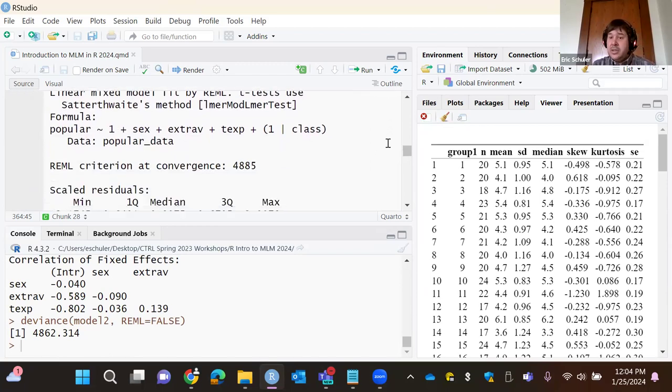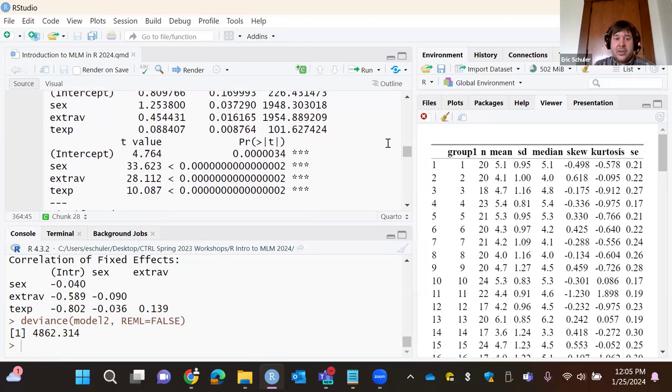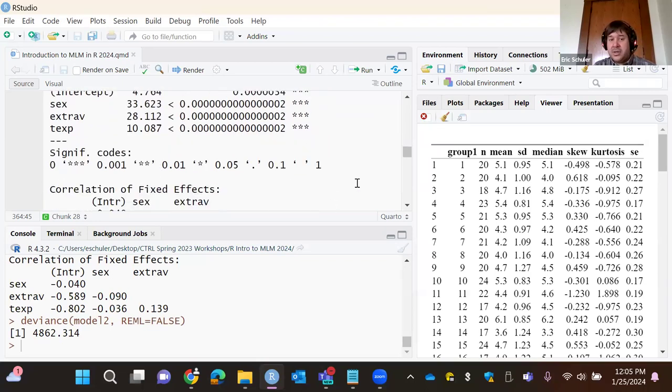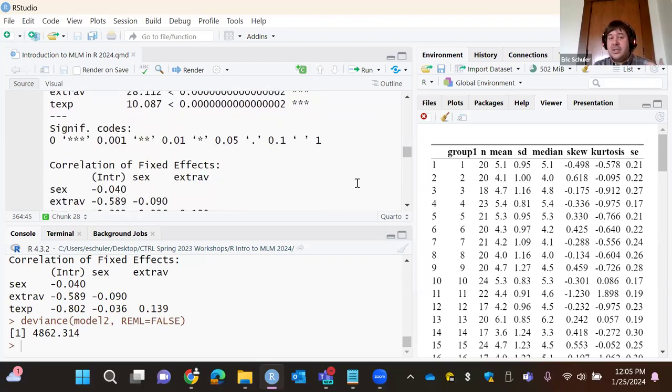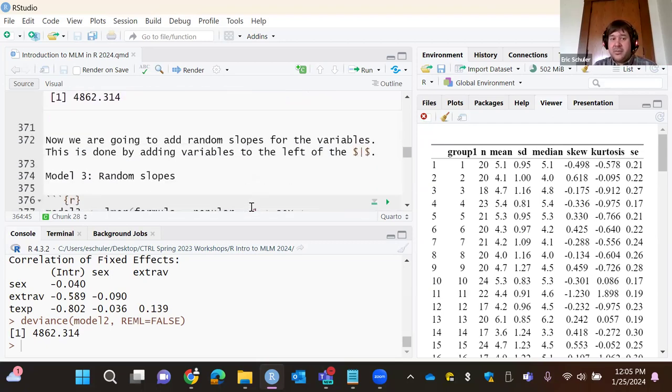As long as they're in the model, because they're a constant for each classroom, R knows that it's a level two predictor. So looking at this, we can see, okay, teacher experience is statistically significant as well. We'd want to interpret the coefficient and kind of see what's going on there as well. We can look at our correlation of fixed effects.